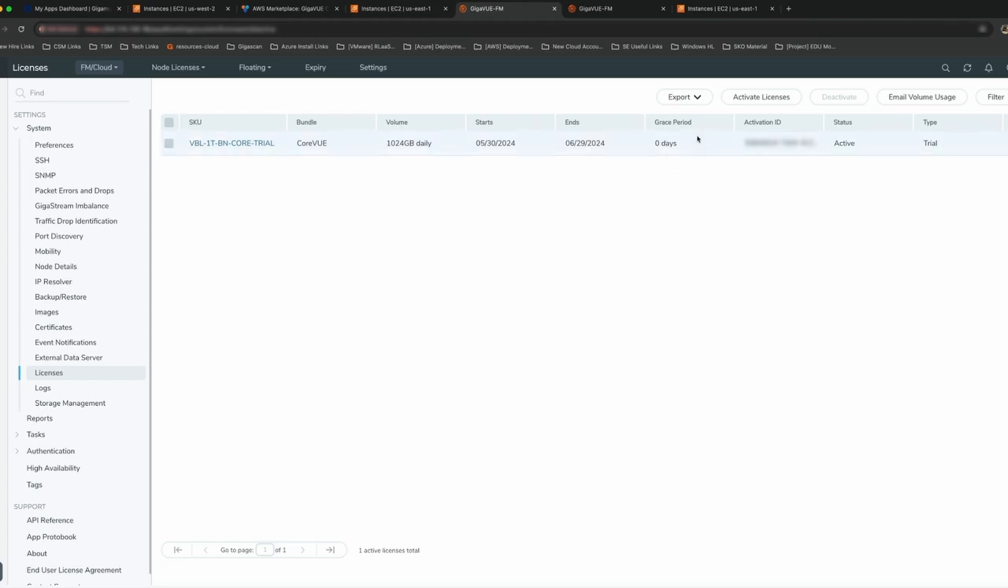Just be aware that there is no grace period. Once this license expires, and if you don't apply a new one, any configurations that you have set inside your Fabric Manager will automatically be wiped out. And that's all it takes to deploy the Fabric Manager using the AWS Marketplace.